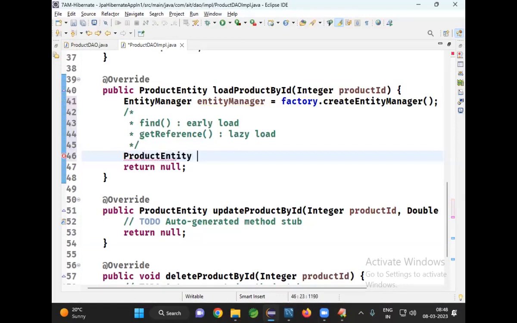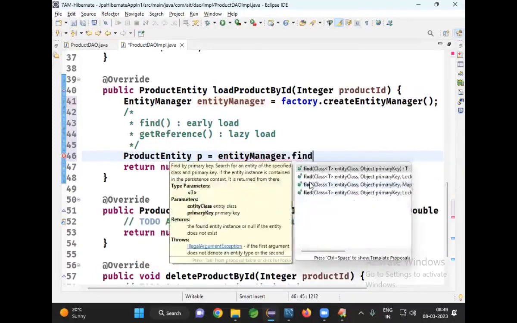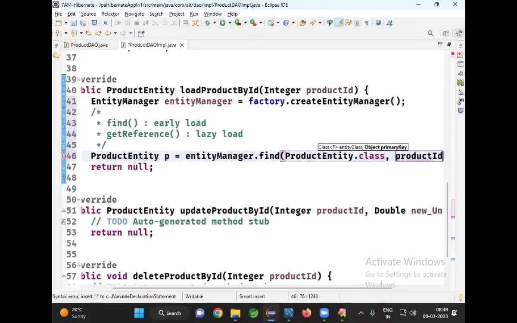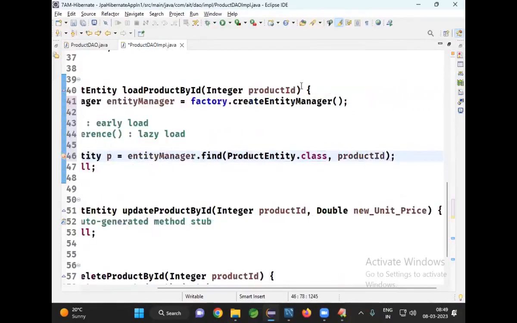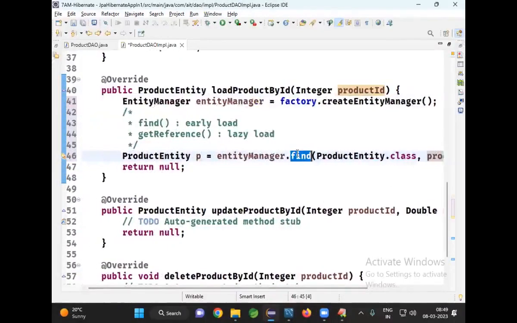Done. Observe here. Product entity, something P equal to entity manager dot find, product entity dot class. You know the two arguments, right? Comma ID, the primary key. So what's the primary key value? Product ID. From where am I getting this product ID? From this parameter. Yes. So which method did I call here? Find.